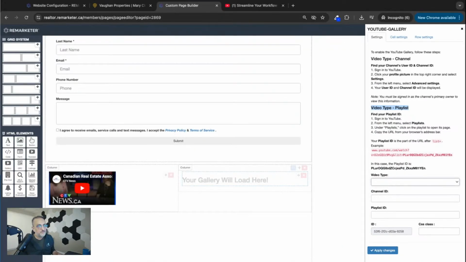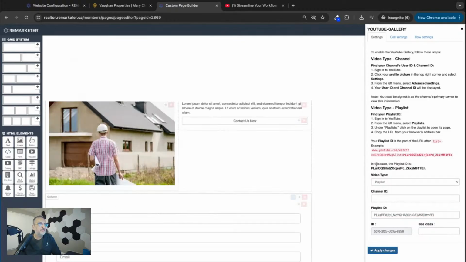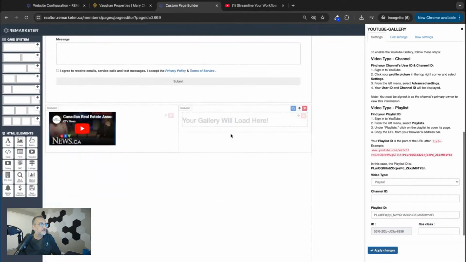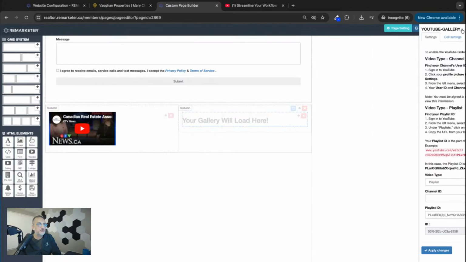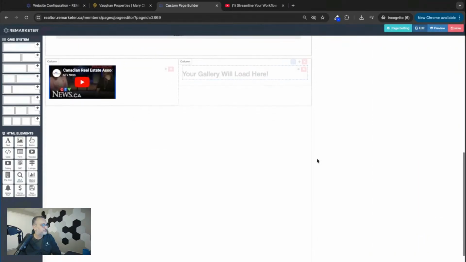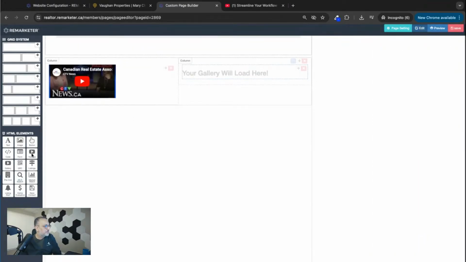So we're going to select playlist or channel. You have these two options. In this case, I want to do a playlist. And then I'm going to add the playlist ID right here. And I'll be able to embed the playlist in here, which again, is not going to load until we actually load the page. All right. So that's for the YouTube video as well as the YouTube gallery.